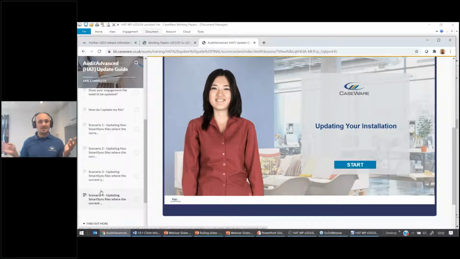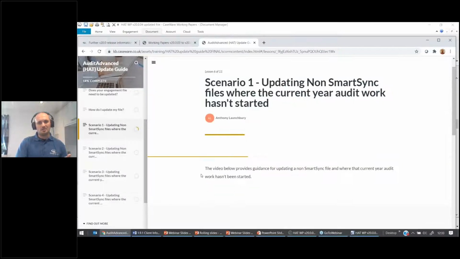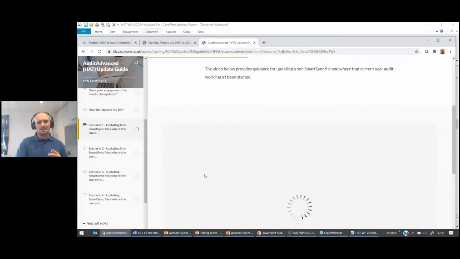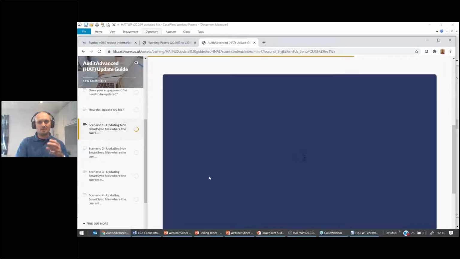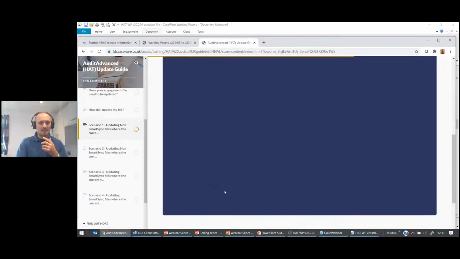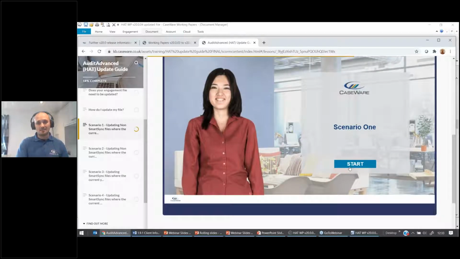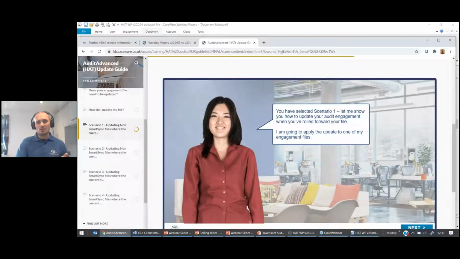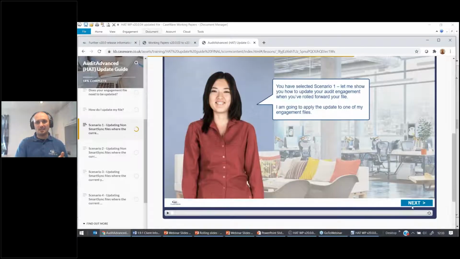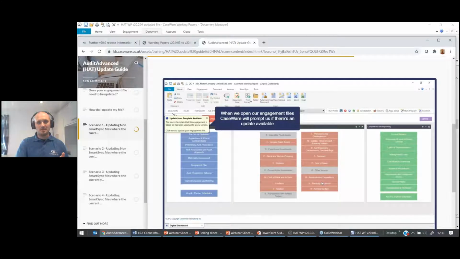So we can look at updating in a smart sync environment. We look at updating a file where we've already started the planning. We will look at updating a file when it's just a clean file or it's just been rolled forward. So you can click on the scenarios, and from the scenarios here, you can work along at your own pace. But the good thing about it is it kind of prompts you to understand what each step of the process is doing and the importance of it. So nice, quick and easy. It's a storyline approach, and you can click through and it will give you some understanding.